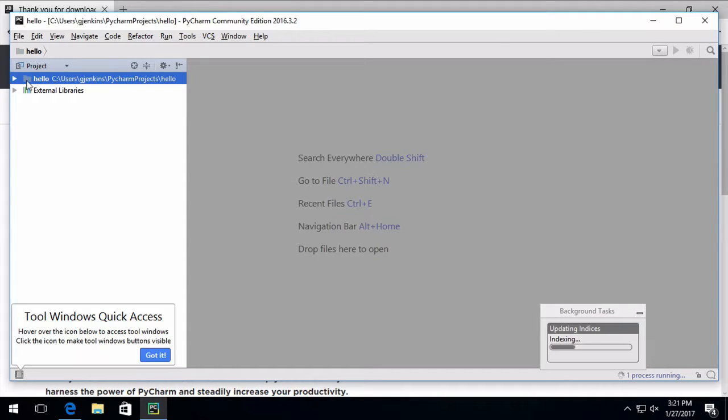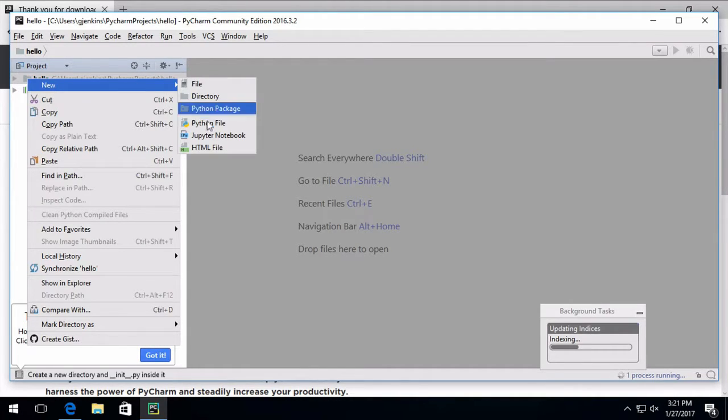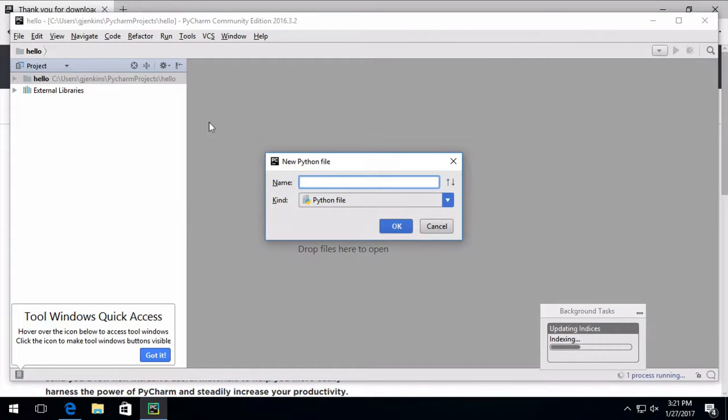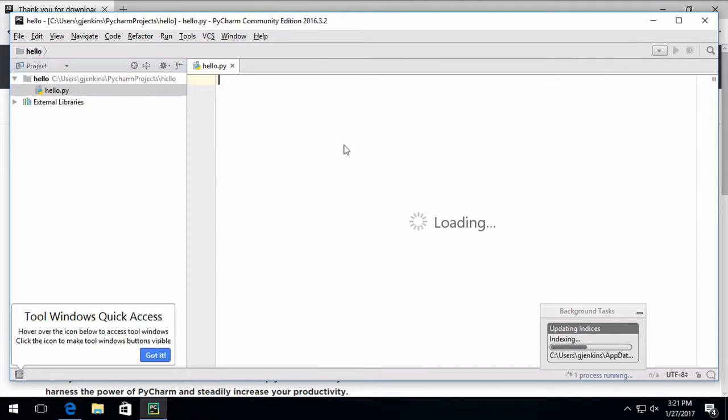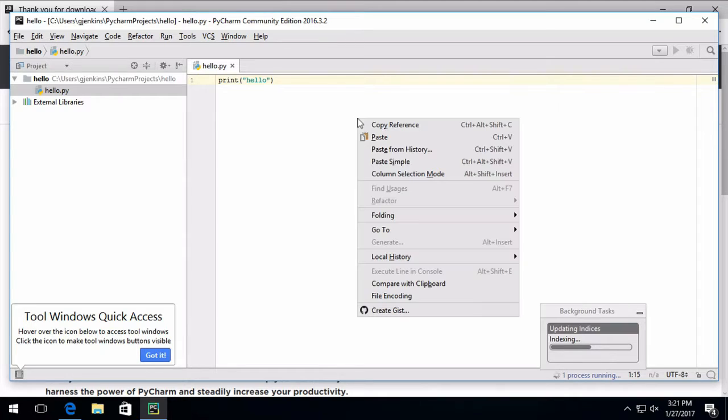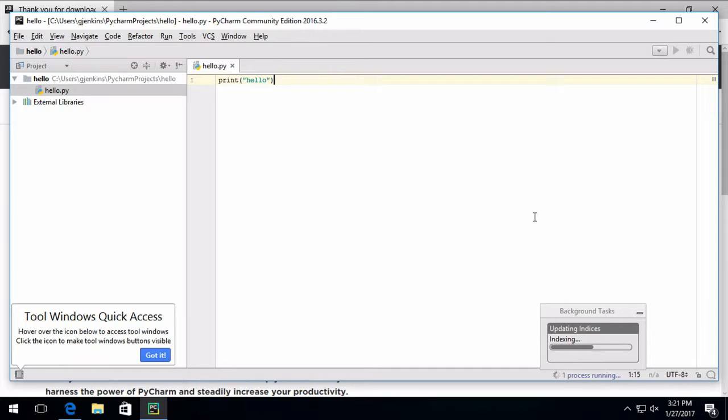This is our project. We want to make a file, so I'm going to right click on the name of the project and say new Python file. That's going to create a program file. We're just going to call it hello. It's going to automatically put the extension .py onto it. And in the file we can say program, let's see, print hello. And if we want to run it, you just right click, and it won't run yet because it's still indexing, so we have to wait for this to finish.